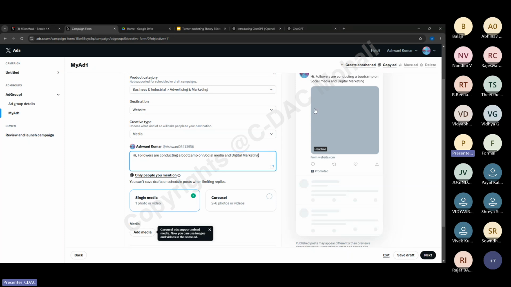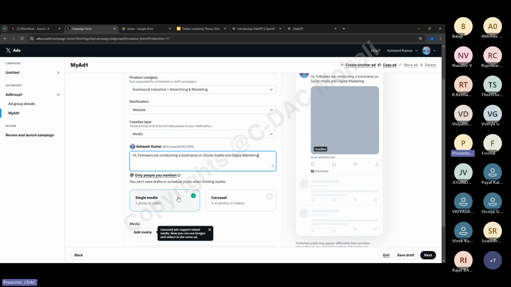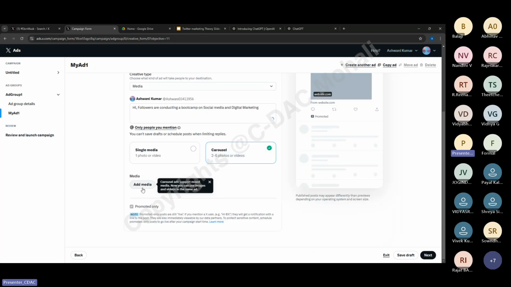So this is going to be your text, as you can see. And then single media or carousel. Carousel means there are two to six photos or videos in a single collection. For example, I'm using a carousel and adding media.